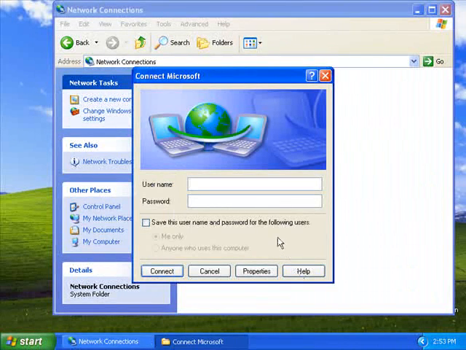A Connect dialog box is displayed. Type a username and password to access your company's private network, and then click Connect.